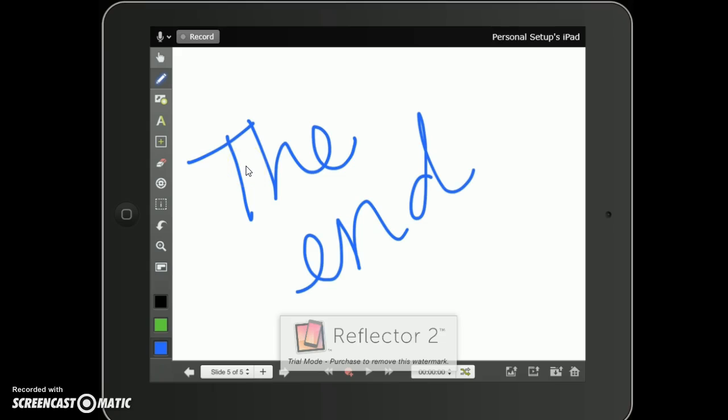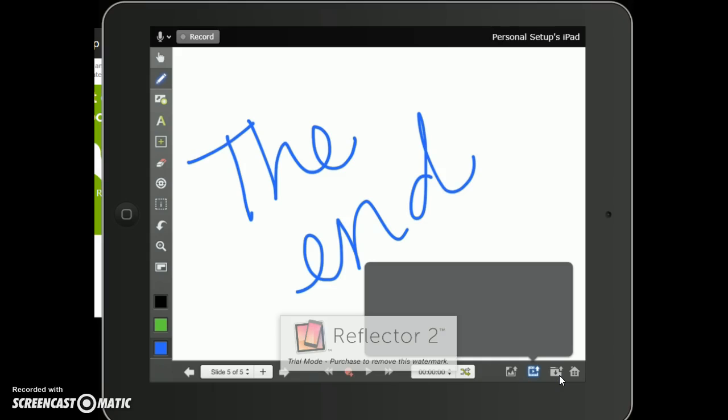I'll say the end. It's done. Then if you go over here, this is where you're going to be able to save it to your camera roll or upload it to YouTube. I'm going to click on this, and it's going to give me some options: movie to camera roll, movie to YouTube. I'm going to put it on YouTube, and then I'll give you guys the link so you can see the final product.